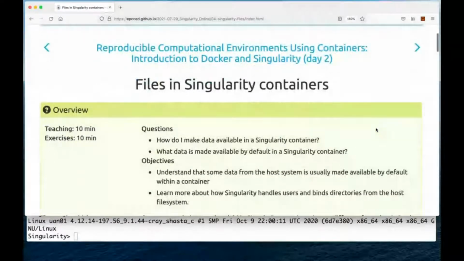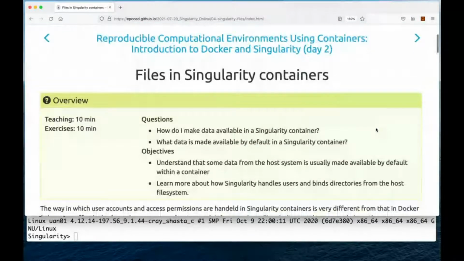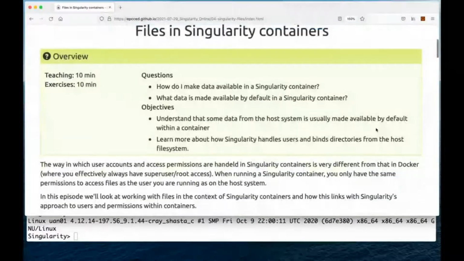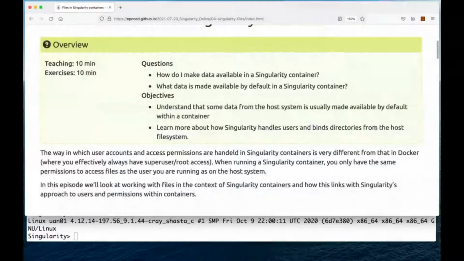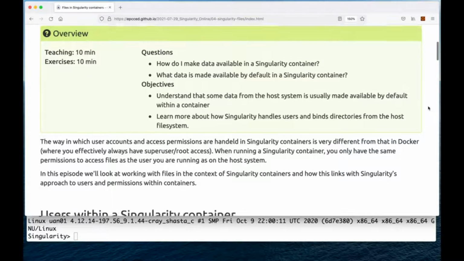Okay. Right. So I think we'll move on to look at the files in Singularity containers, and this actually will cover some of the points that were made earlier. So we've seen how to start containers. We've seen how to start a shell in a container, how to run different commands within a container. How do we actually make data available in a container? How do we access data? And what can we do then once we've got access to that data? How do we work with it, and so on?